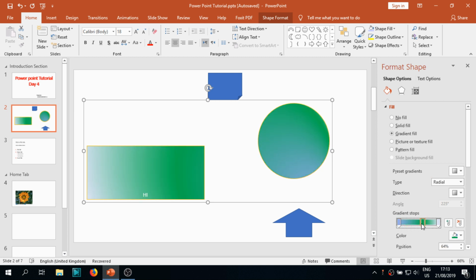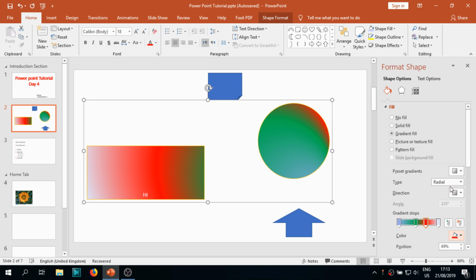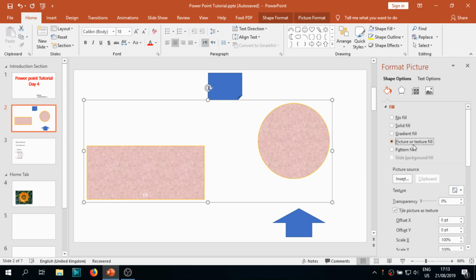And also if you want to add more color to the gradient, for example here I need a red color, you can see that it's red color. So that's very cool, it will be very beautiful if we apply gradient fill in a proper way. Picture or texture fill we have discussed already, it's just showing another window.